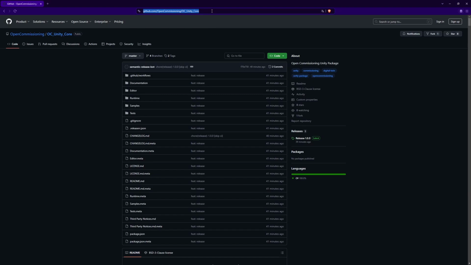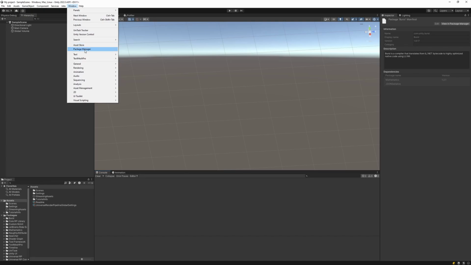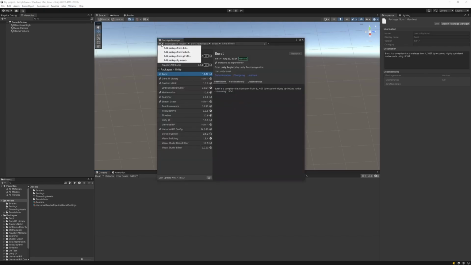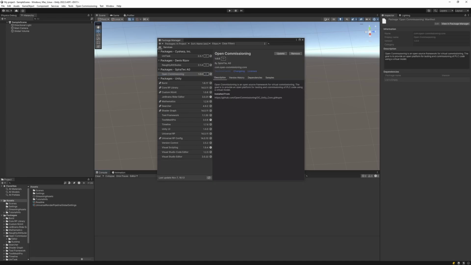To install the Open Commissioning Unity package, you can head over to the repository of the package, switch to the UPM branch of the version you want to install, then copy the URL, go back to Unity, open again the package manager, and add package from the Git URL, just paste it in there, and it will install.